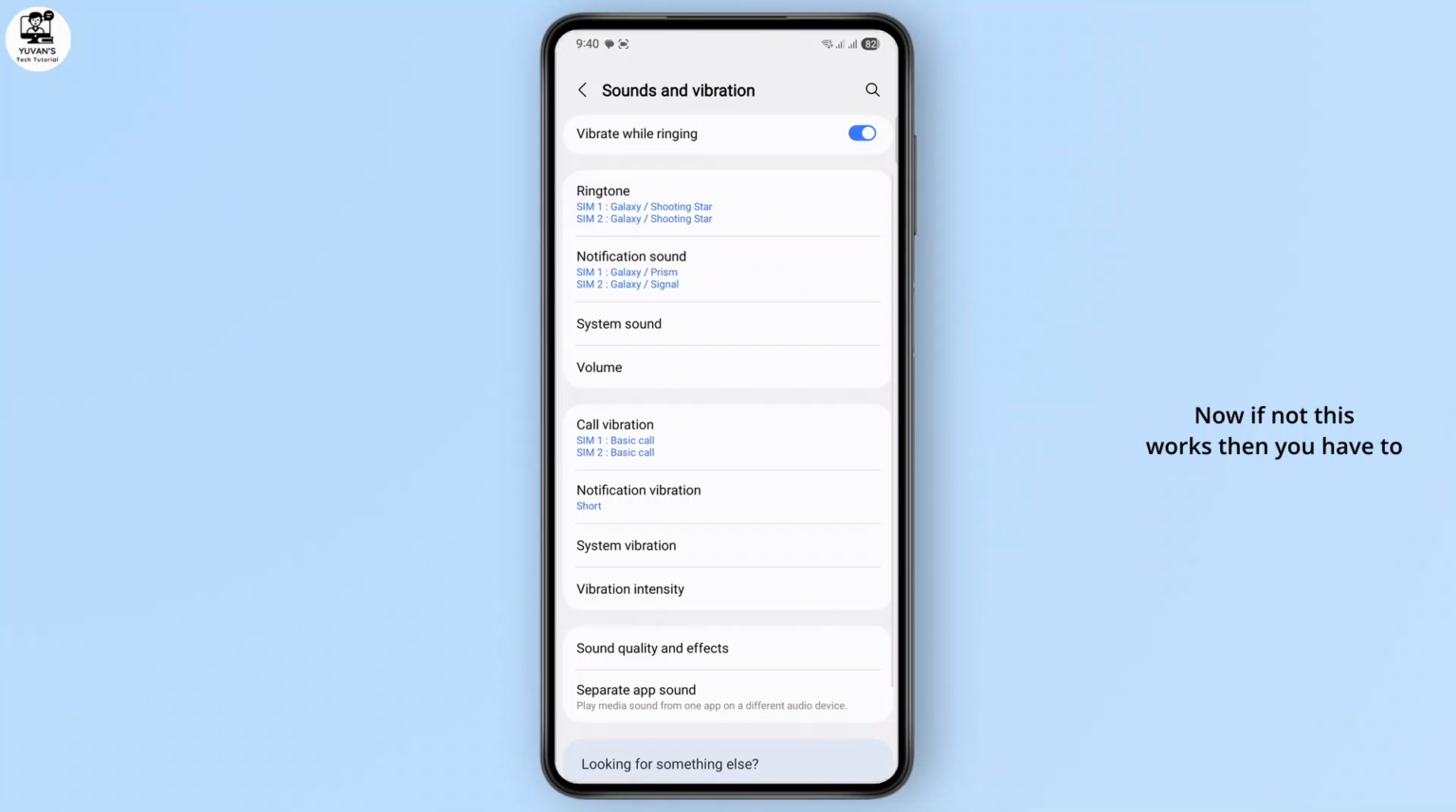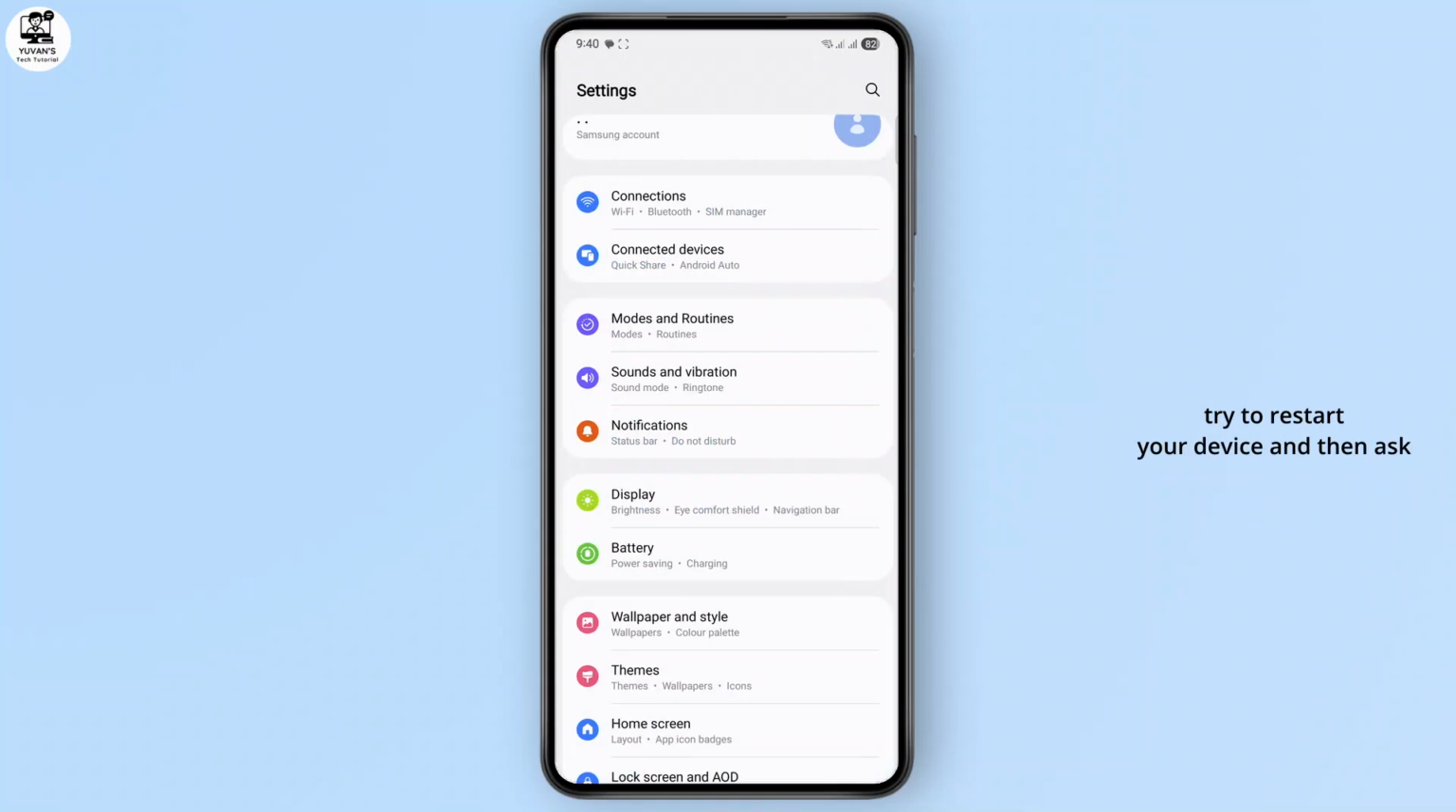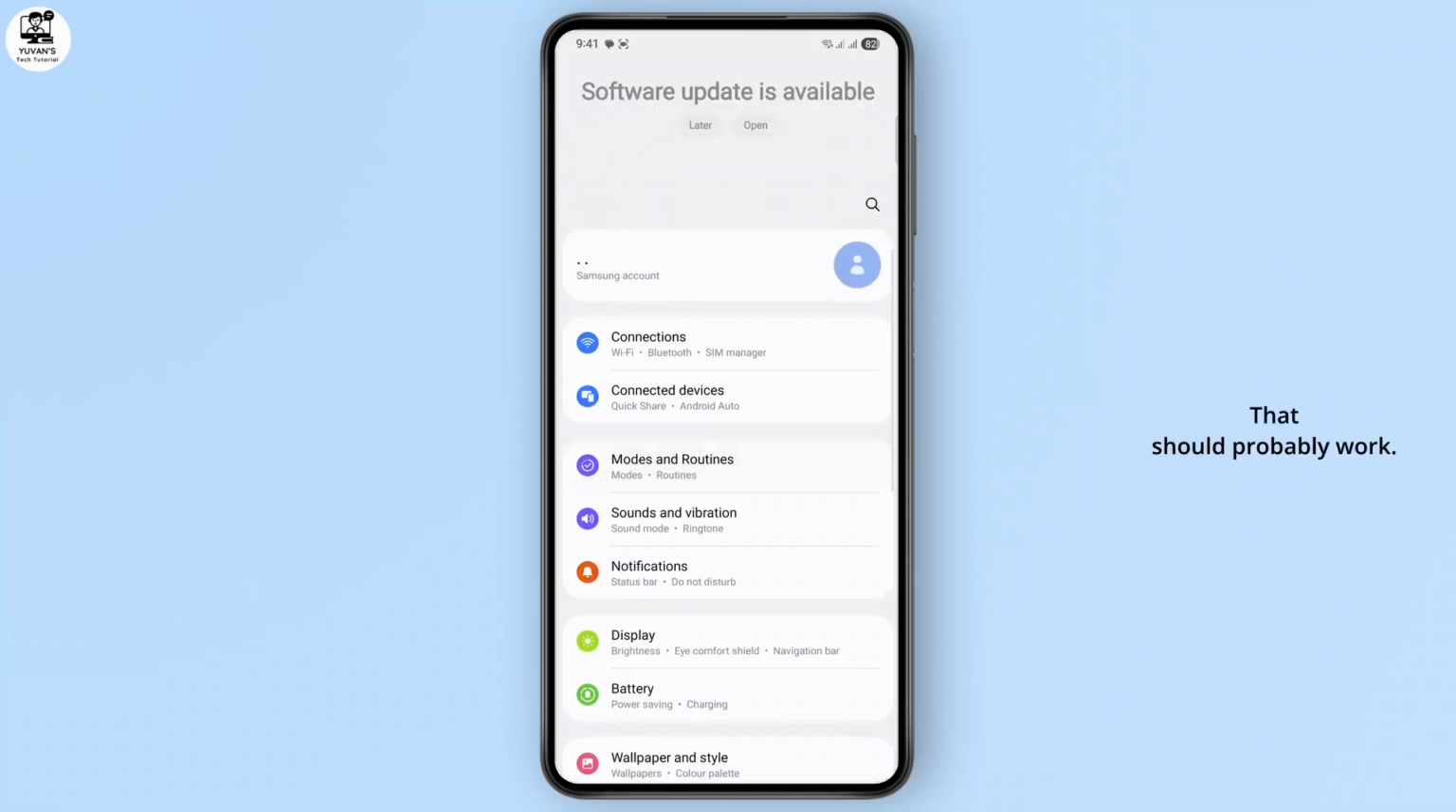Now, if none of this works, then you have to try to restart your device and then ask someone to call you. That should probably work.